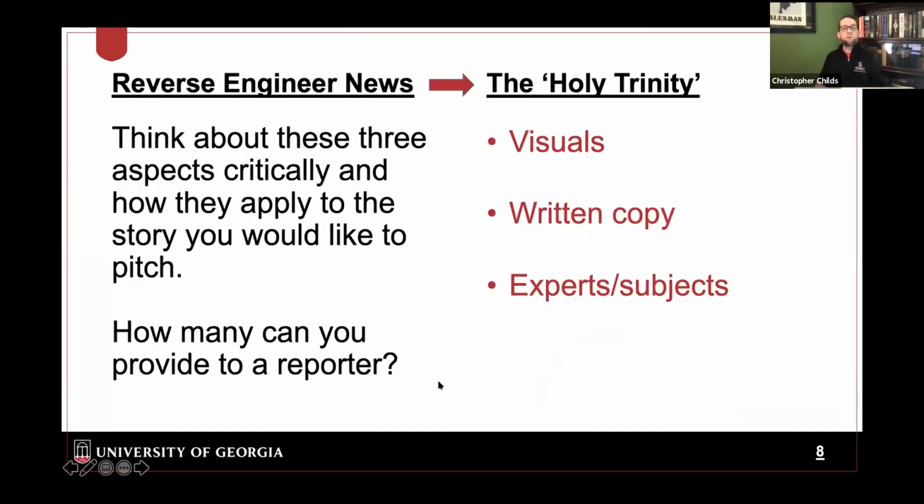So in terms of reverse engineering the news, I would say don't ever think this at all. It's very simple. As far as broadcast news, I kind of call this the holy trinity of things that reporters are looking for. Obviously, they need visuals, they need written copy, and they need experts and subjects. And the easiest and the quickest and the simplest way you can line up those 3 things for a journalist, the more success you're going to have.